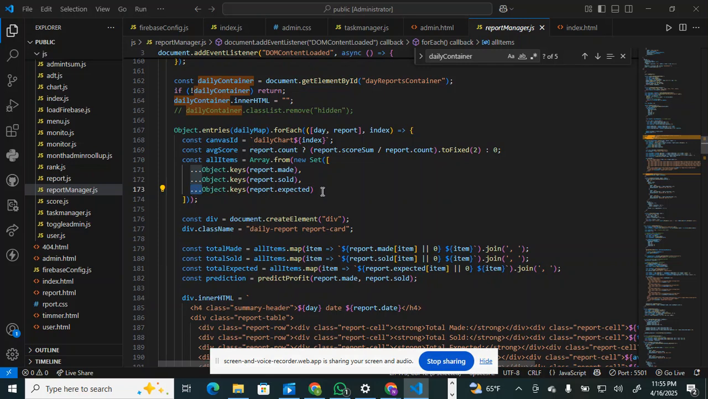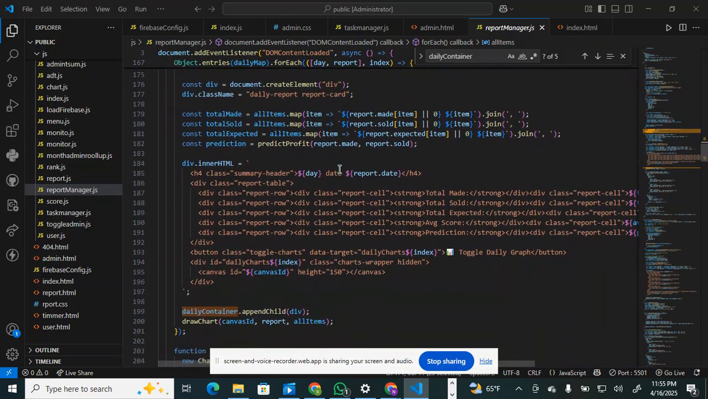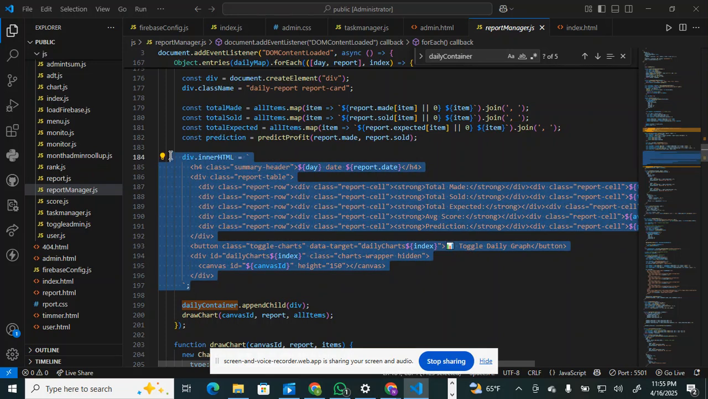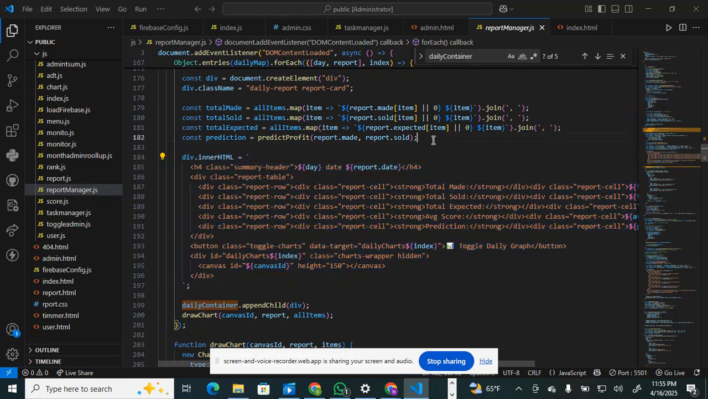So we are adding all the expected in one array, all the sold in one array, all the made in one array, and then assigning all that to the specific day, and then we are in a position to calculate. After calculating, we are able to get the summaries, and then we have this daily summary. Here we are putting it here. So we are going to get the predictions of the profit here, and then we are going to join.